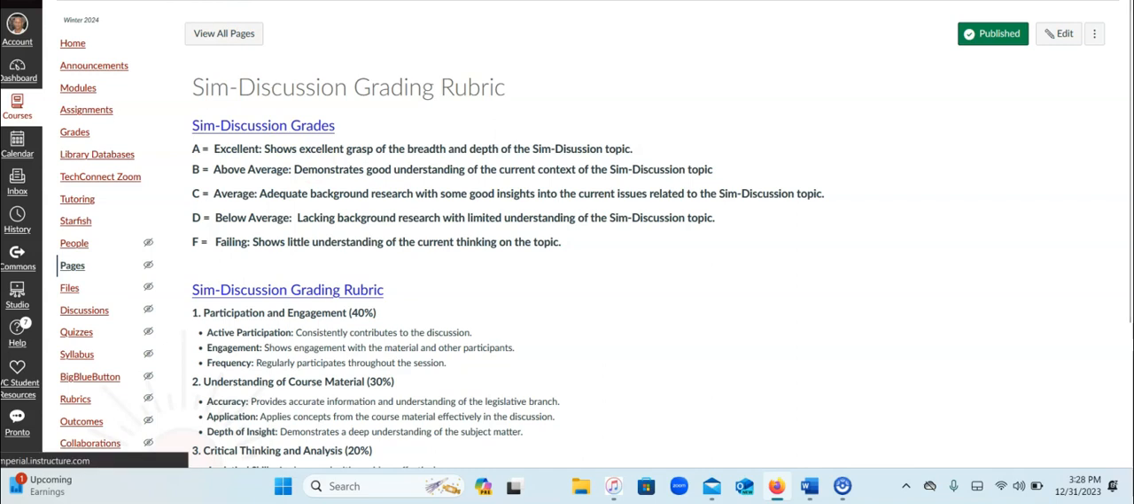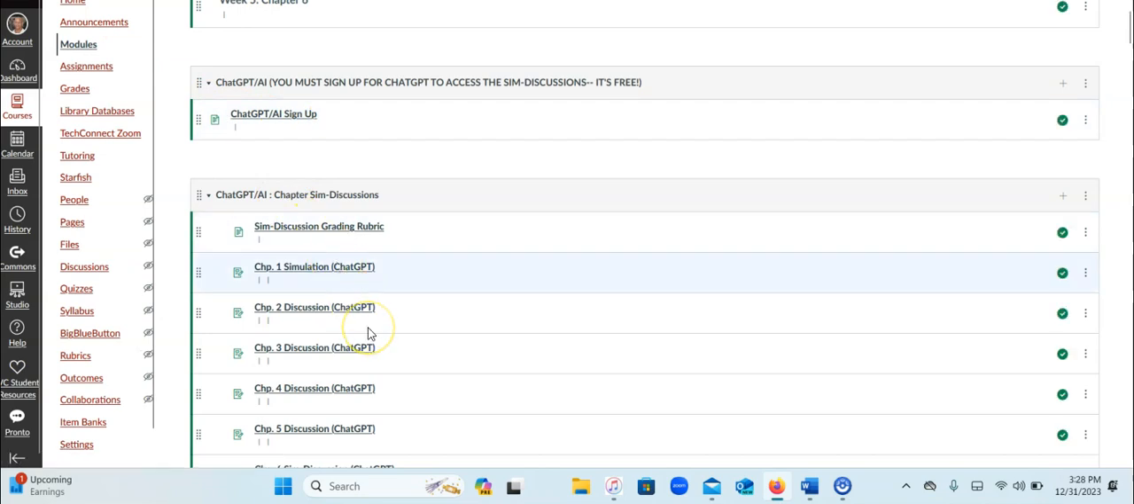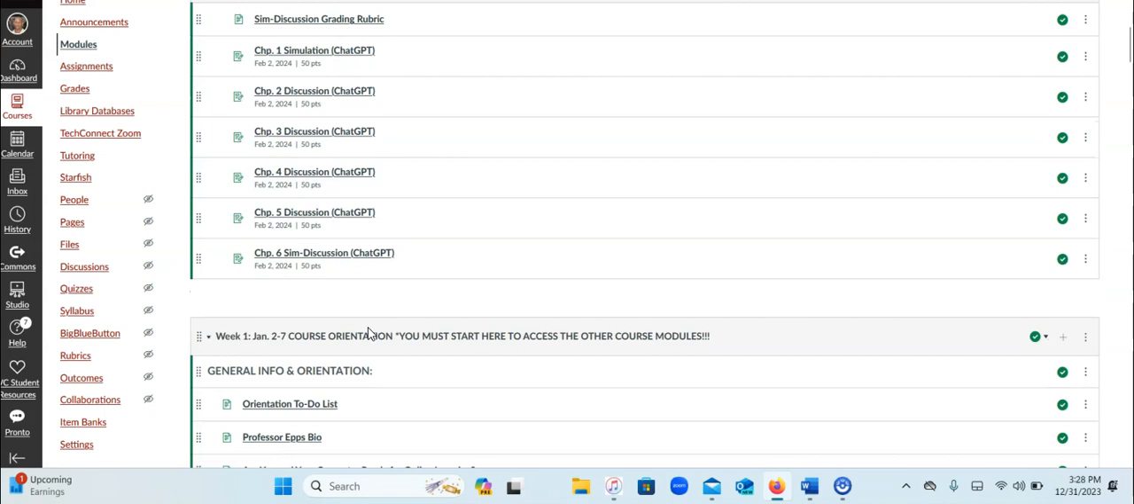Okay, now I'm going to delve into and show you one of the examples of the simulation discussions. So now you've already signed up, so you're good to go. Again, you don't have to pay for ChatGPT 4, because that one they charge monthly for, which I do. But the free version is fine for you, and that's version 3.5. Okay.